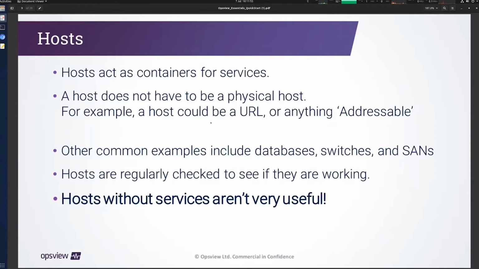A host doesn't necessarily have to be a physical host, though often it's going to be something like a VM or a cloud system or some kind of spinning hardware somewhere. It doesn't necessarily have to be. It can be a URL or a database endpoint or a SAN or anything really that's addressable. So anything that you can address with an IP address or a domain name can be a host. And we regularly check these hosts to see if they're online. There's a few ways we can do that, but often it's ping, or we'll see if we can make a telnet connection to a system. And all we'll do there is check to see if that host is up.